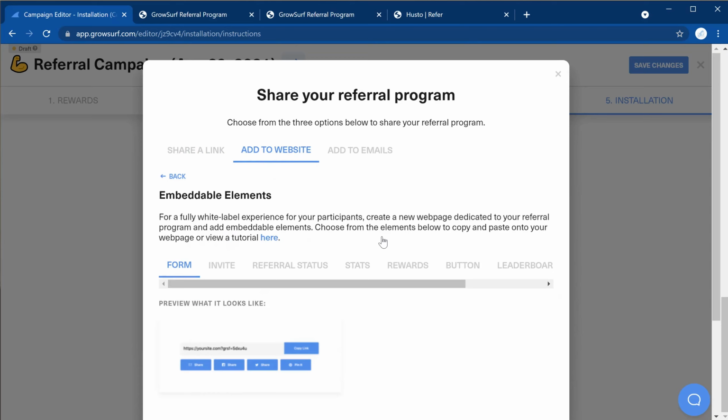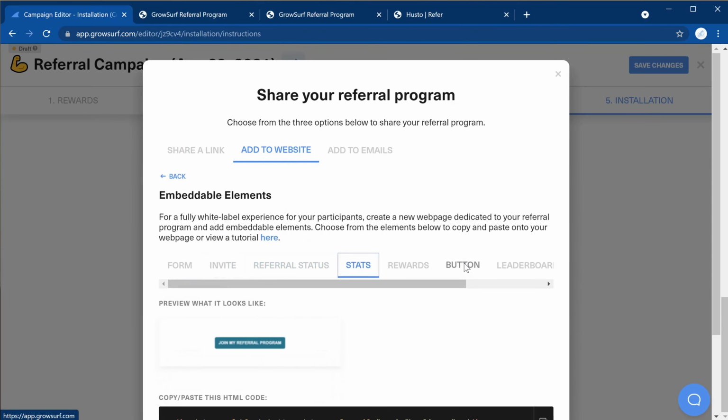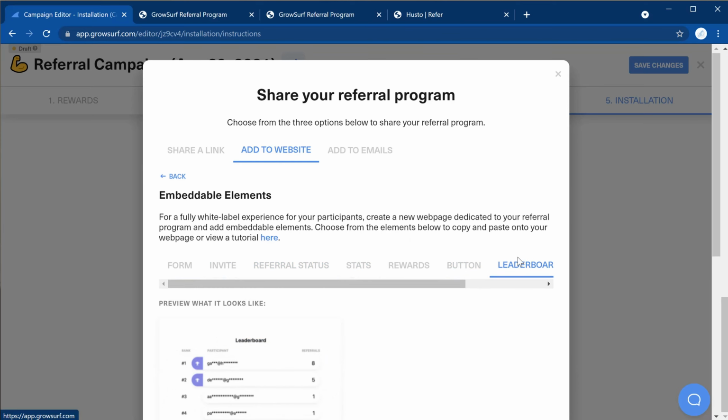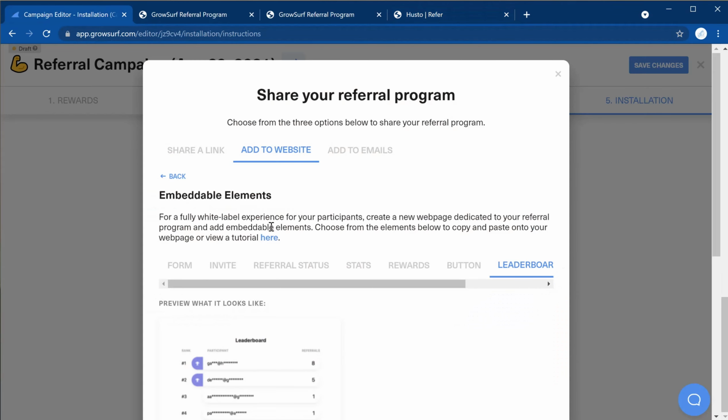In the second Add to Website tab, you'll find embeddable elements and floating button. You can choose from the options below like form, referral status, stats, etc. to add GrowSurf embeddable elements to your website for a full white label look and feel. Here's a visual representation of that same example we saw earlier in the video. To guide you or your development team through the process, you can view tutorials by clicking on this hyperlink here.